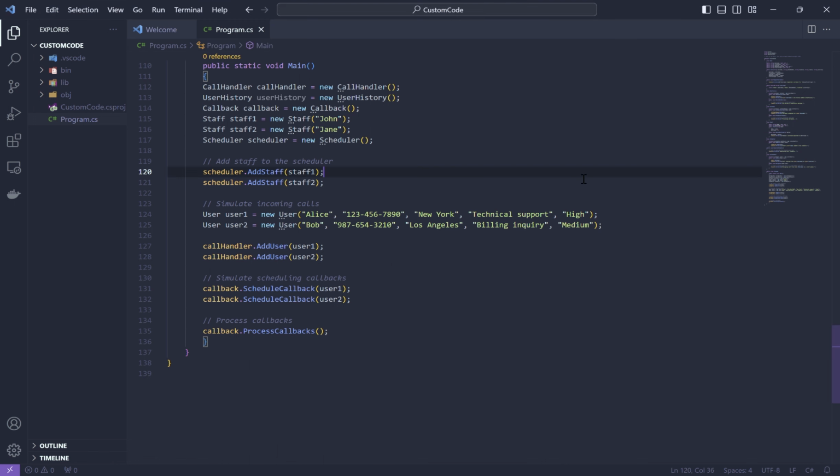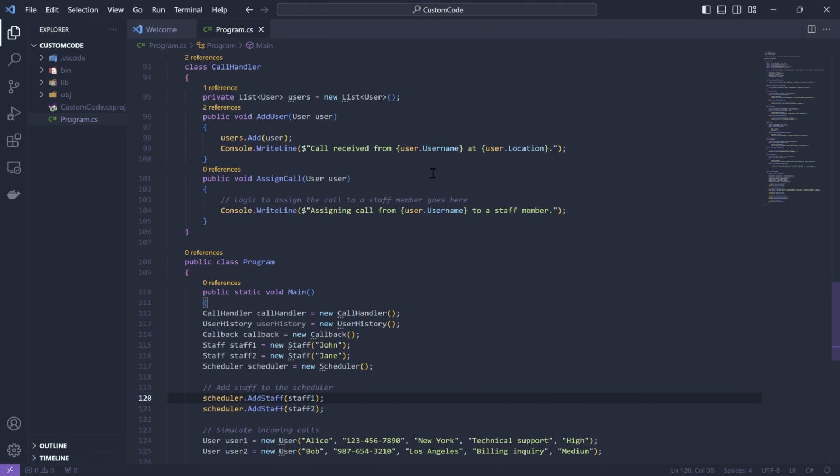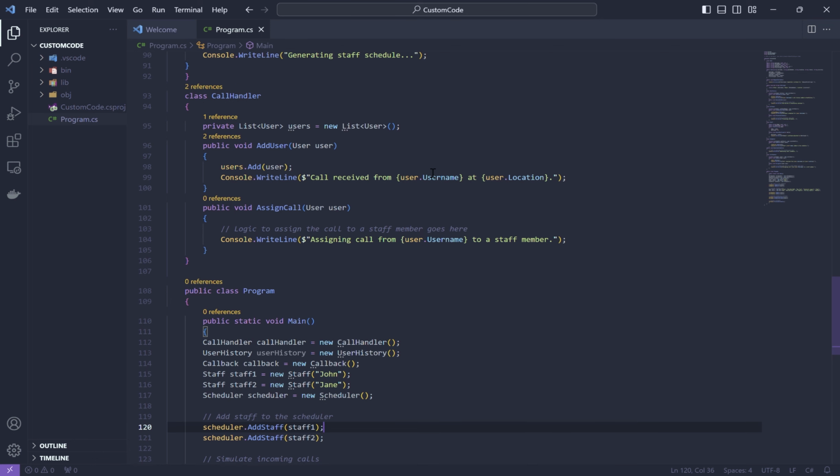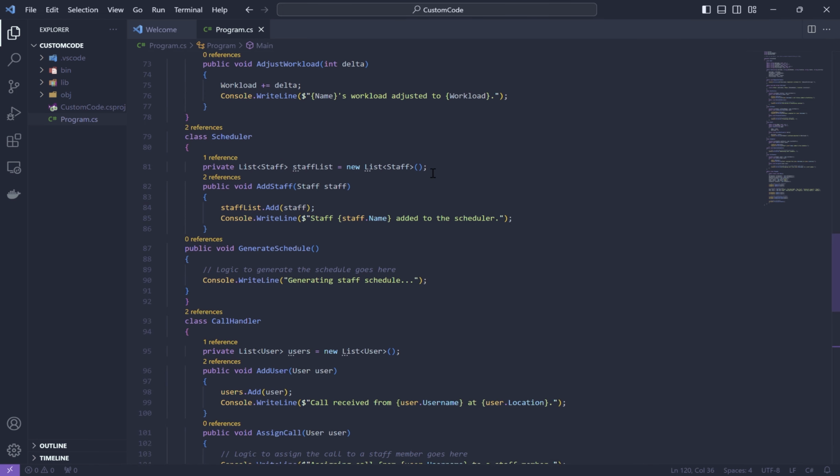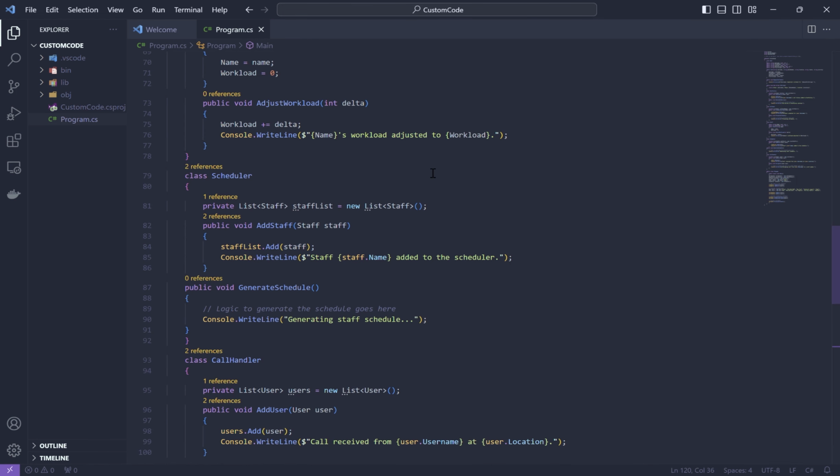Then I used composition, which is like objects of one class are used as components within another class. Like in the program, I used user class and staff class within the other classes, which are called handler, user history, callback, and scheduler. Then I used association. The classes are associated with one another through method calls and interactions. Then I used aggregation, which is the schedule class contains a list of staff objects, representing an aggregation relationship between the two classes.